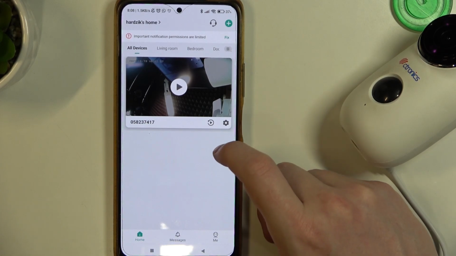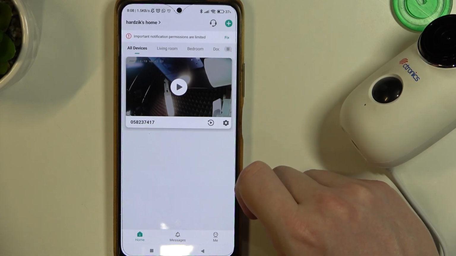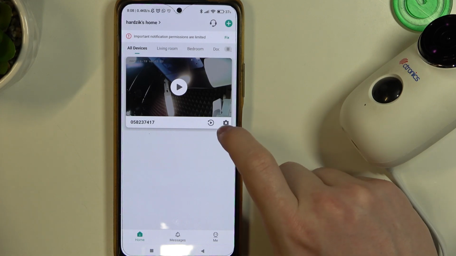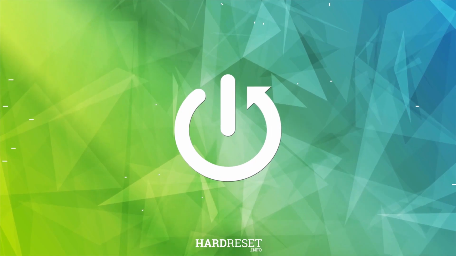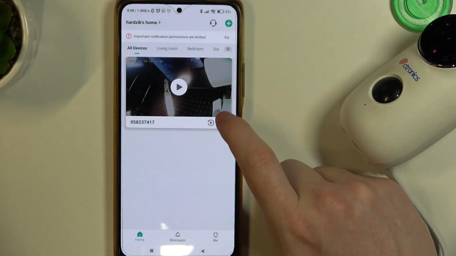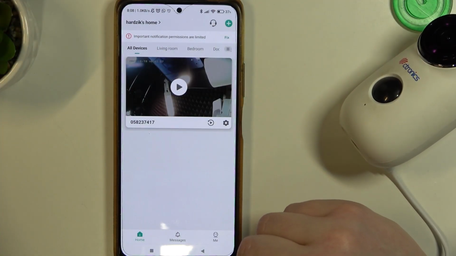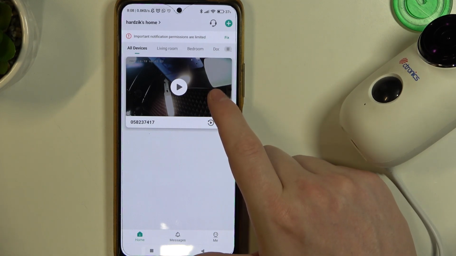Hello, in this video I want to show you how to check the recordings history of Ctronics Model A3 camera. To do this, we'll need to pair it with Cloud Edge app. I've shown you how to do that in my previous video.